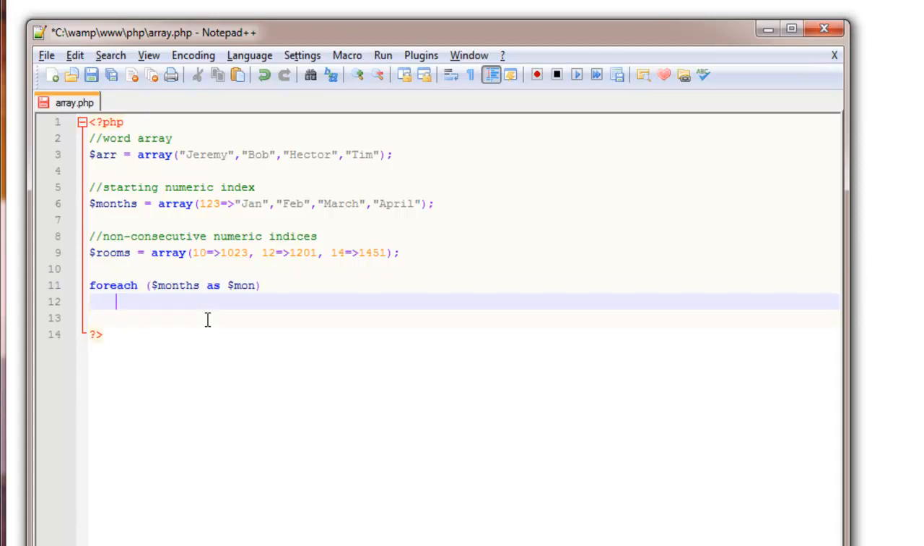Then we'll just echo out each mon, and we're going to put a break in here, and we'll throw a new line character just to be on the safe side. It puts them in a nice little list for us. So we'll refresh this, and you see you got January, February, March, April. Here I didn't call out the index of it. I just got the value back out itself.